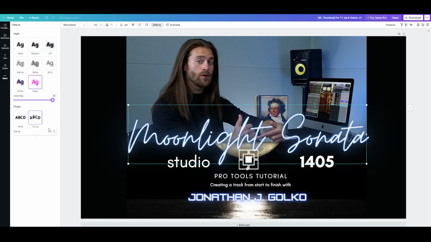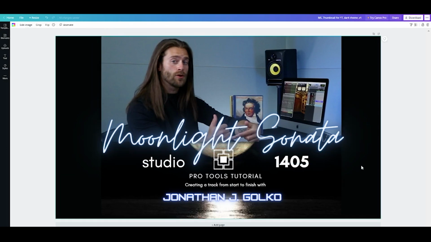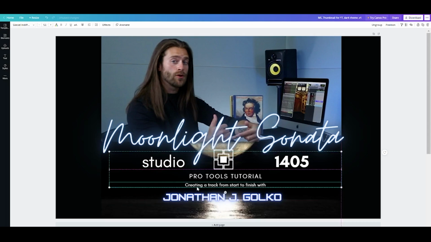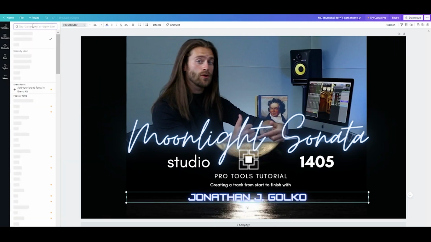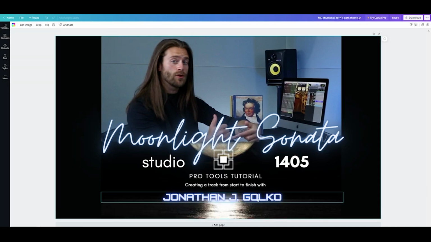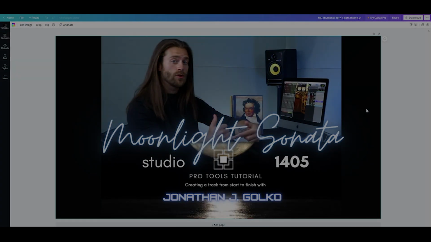You can also change the shape and curvature of the text so that it can fit as a contour around some of your other graphics. When it came to bringing in the Studio 1405 logo, again, I simply went to Uploads, I brought in the logo, drag and drop, I have the Studio 1405 font, and then for these other descriptive fonts, it's the same game. Once you've typed in the descriptive text, you can simply go up here to the font selector, scroll through and A/B several different fonts to find the font that's going to best describe your brand to your audience.